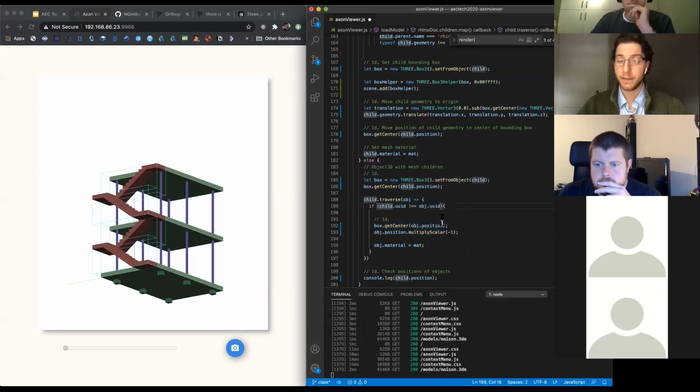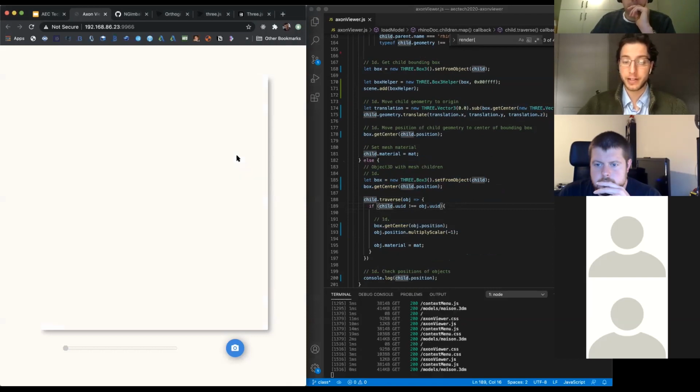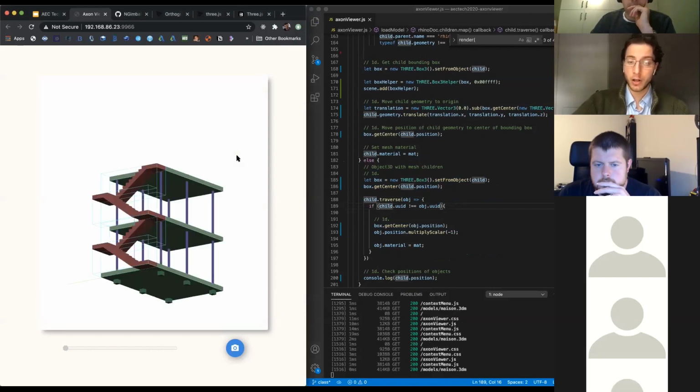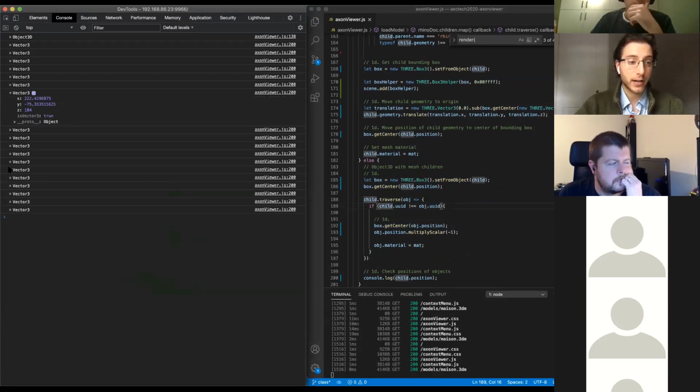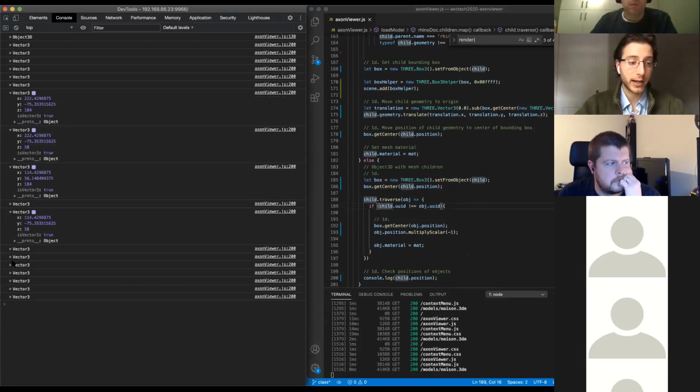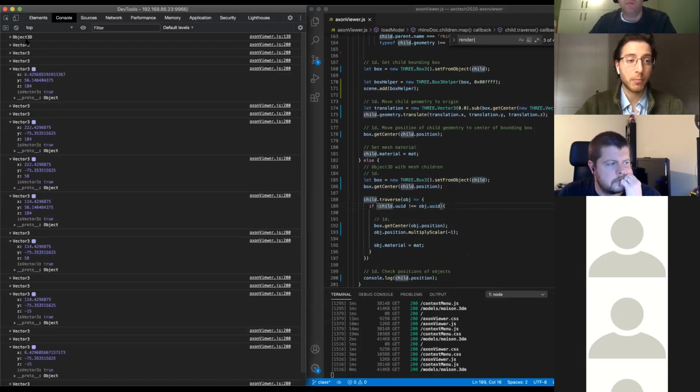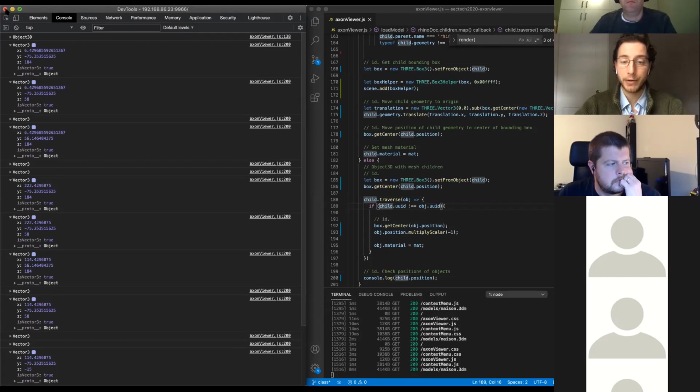Let's save this and reload, and then we're going to take a look at the positions of our geometry here. We're going to see that all of these are now not 0, but locations in our scene that correspond to the centers of those geometry. This is going to be really helpful when we want to calculate the way that we want to displace these. And it's going to be good.